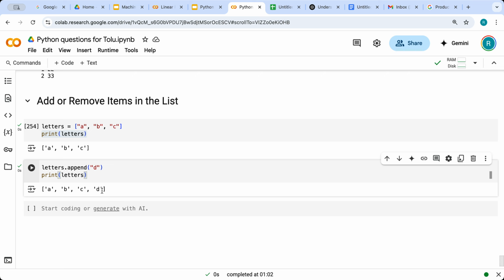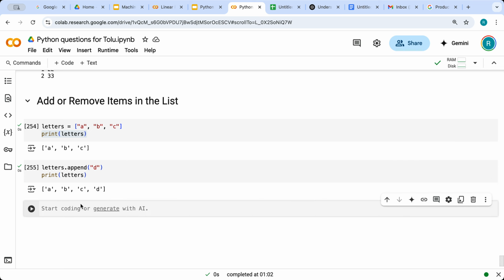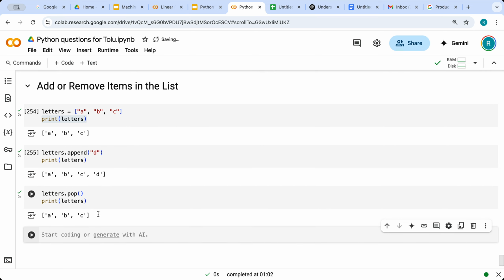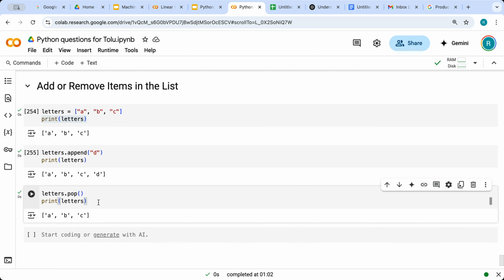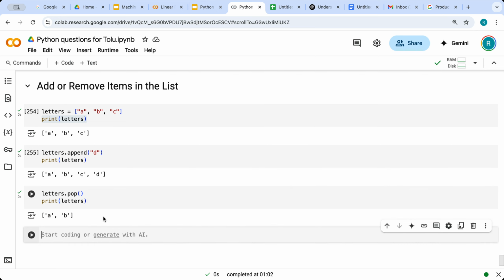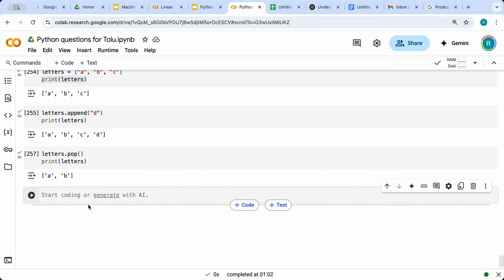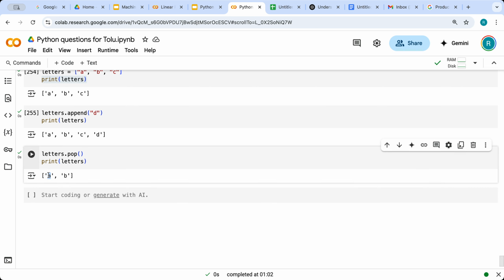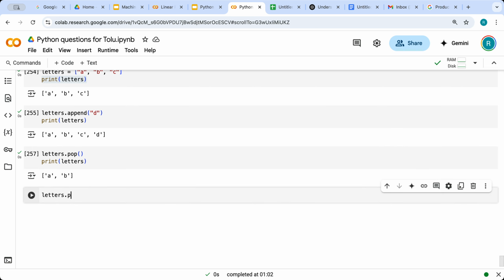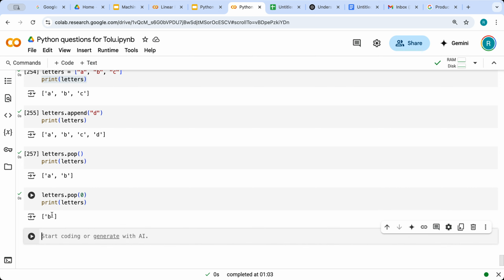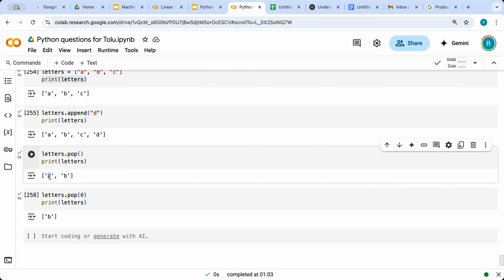In case you wanted to delete the last one, you can use pop. You don't have to mention anything, and it will delete the last element. For example, if you execute this one more time, it will delete C as well, you can see. And then if you would like to delete the first one, in the pop you can pass the index 0. So print letters, it will delete the first index, whatever index you passed over here.